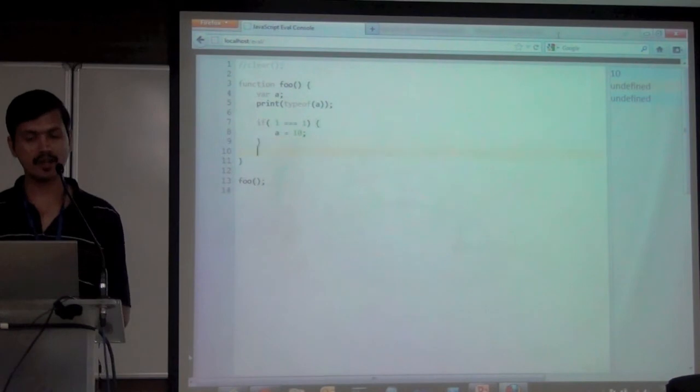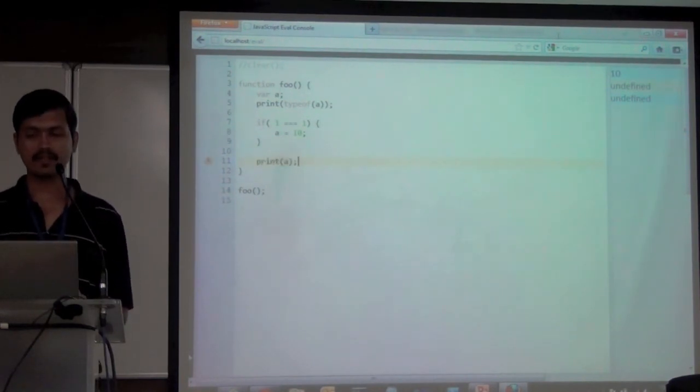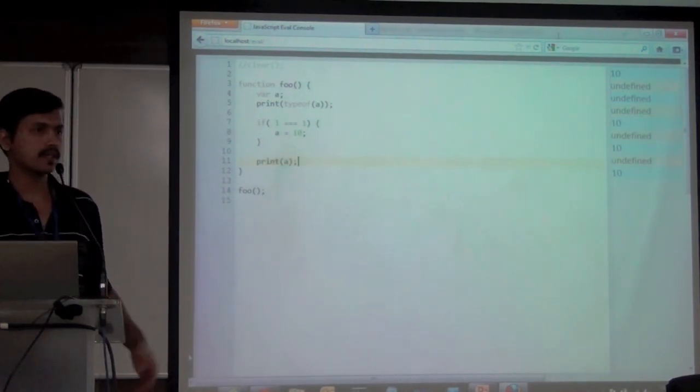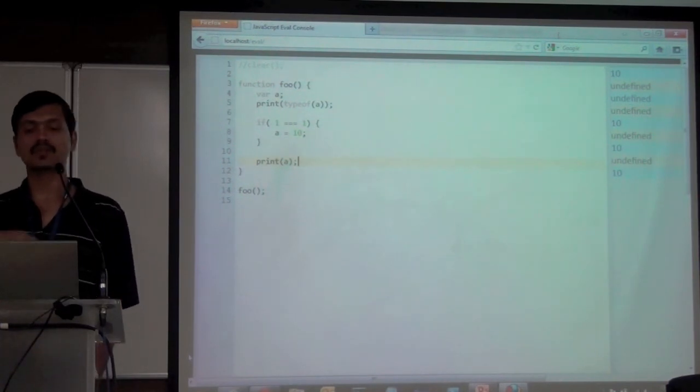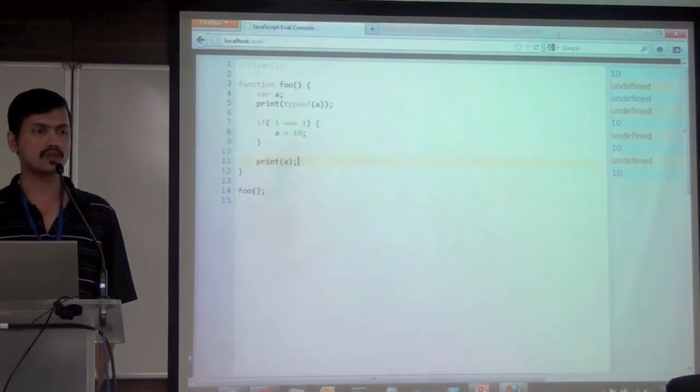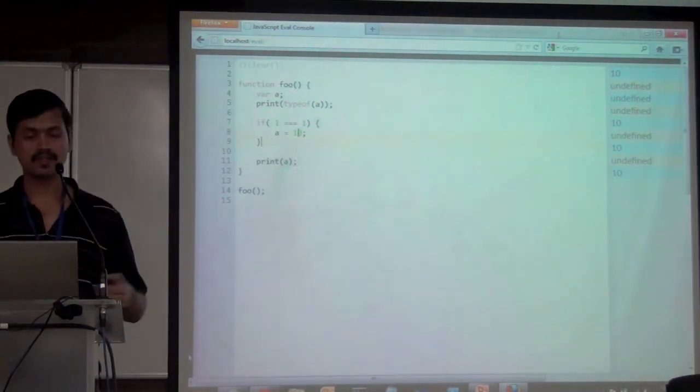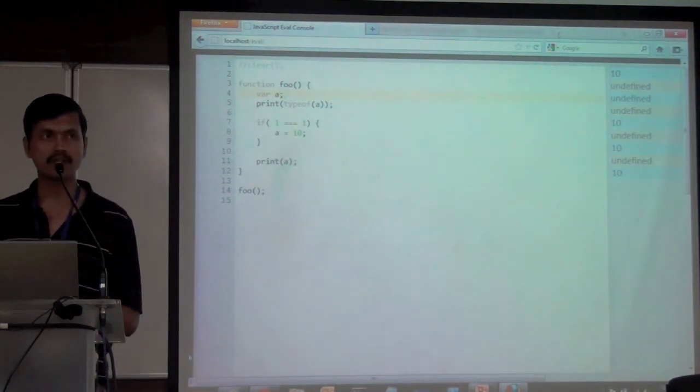Whereas, you can also now say why this happens. Why does it say 10 there? Obviously, it'll say 10 because it's declared there inside the if. I initialize it to 10, now it prints 10. So this is what is actually happening under the covers. This is called variable hoisting. So anything that you declare.